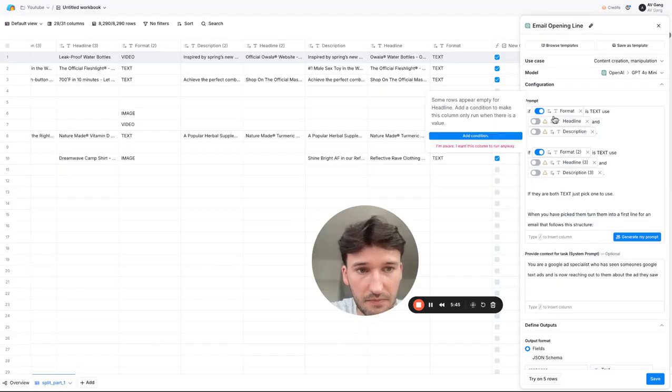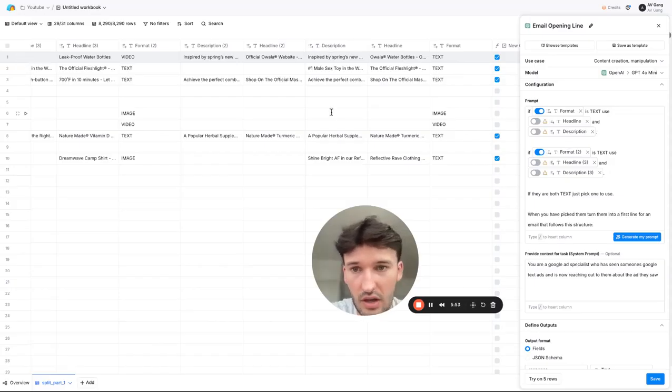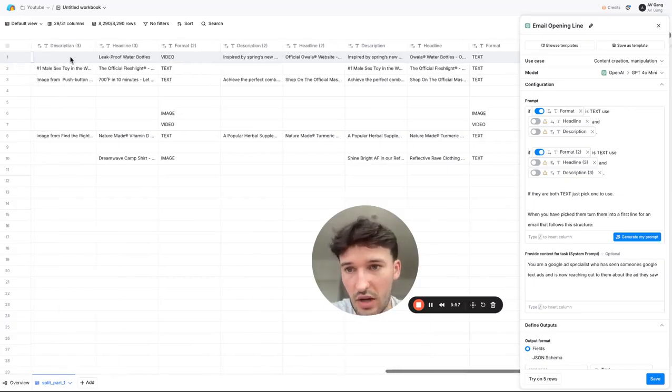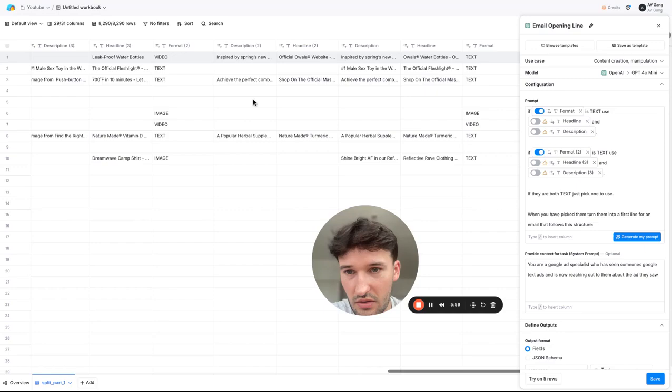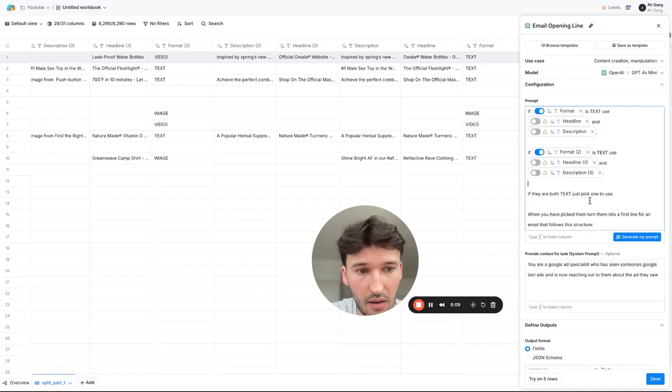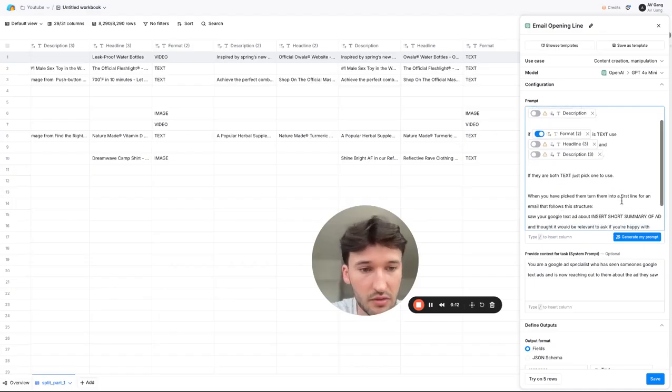So I've said, if the format is text, like if this first format is text, use this headline and this description. If the second format is text, use those headlines and descriptions. Just because, as you can see, sometimes the first format is video and second is text, or in other cases, the first format is text and second is video. So I want to make sure that I'm including everyone in there. And if they're both text, just pick one to use.